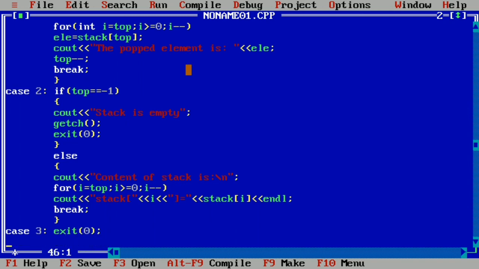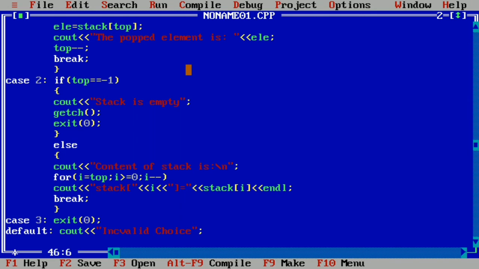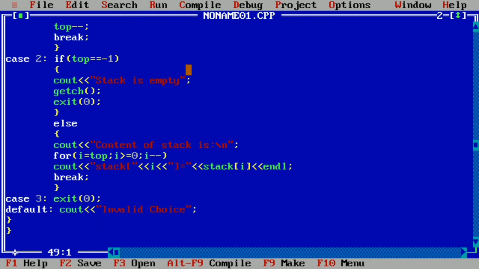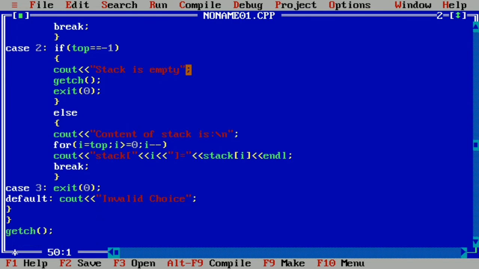Next, if the user enters any number other than 1, 2 and 3, then the default statement has to get executed. So here we will write cout, and in double quotation marks we'll write invalid choice. Curly closing brace for the switch statement, and this is for the while loop, and here we'll write getch, and then we are going to write the closing curly brace for the main function.